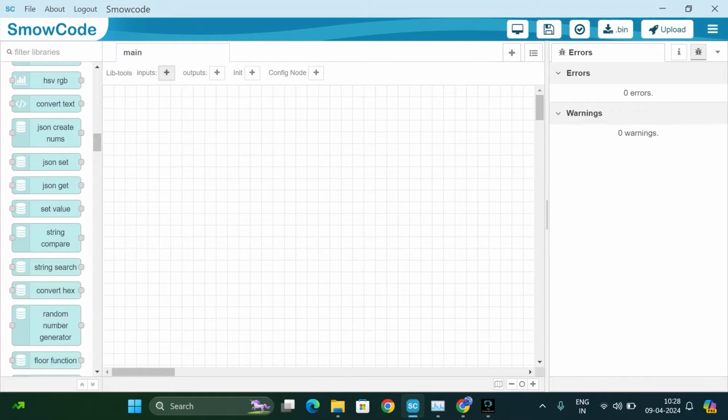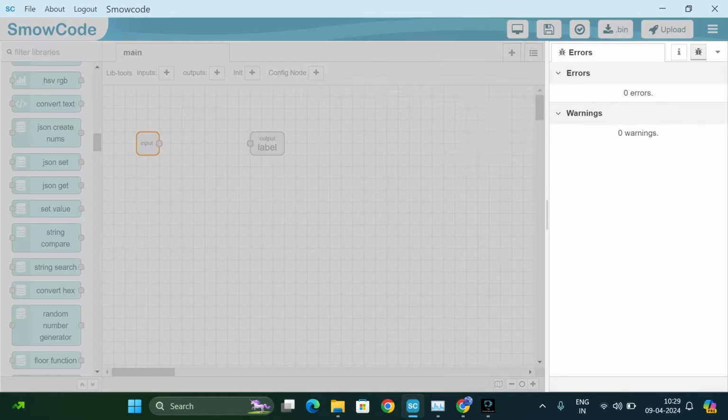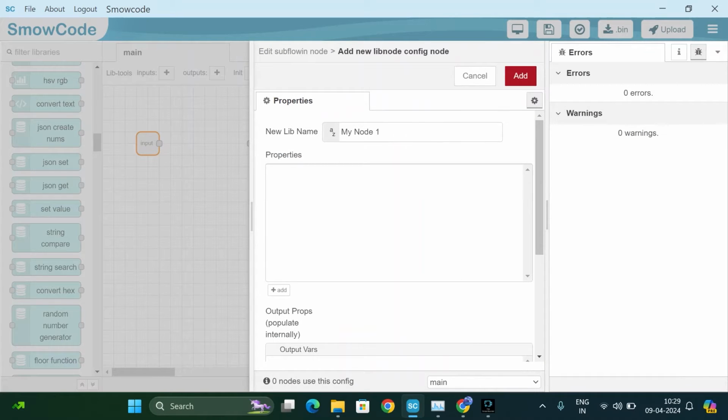Firstly, take this input, tap on its plus icon. We will create a Blink library as an example. So double click on the output node to open its property. Hit on the pencil icon, new library, name your library Blinky, add, set name of the property.